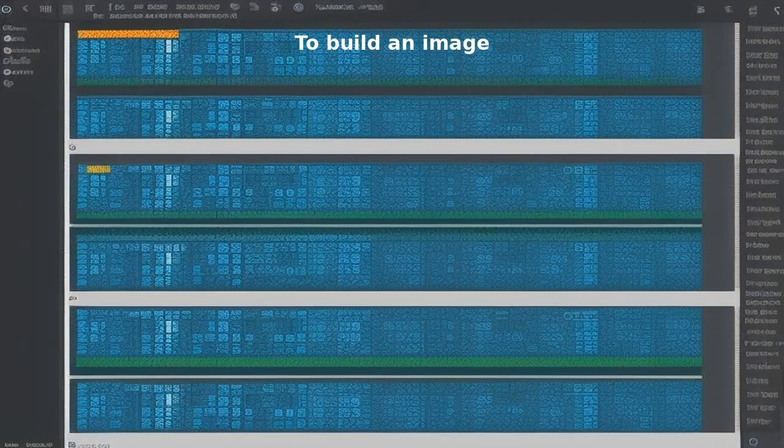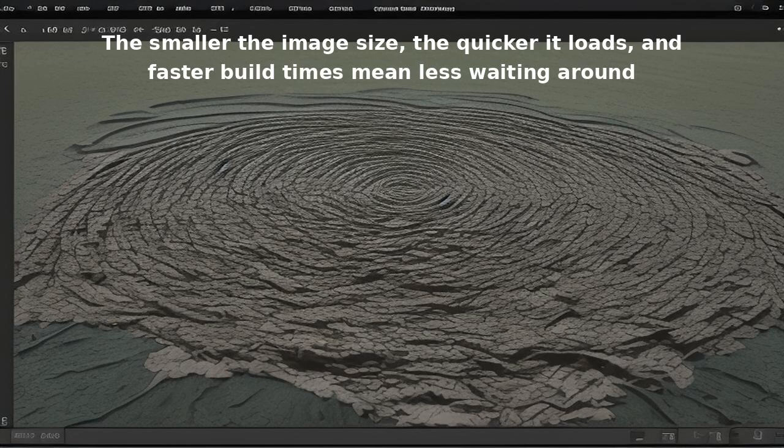Next up, minimize the number of layers. Every command in your Dockerfile creates a new layer in the Docker image. More layers equal a larger image size. So, try to minimize the number of layers by chaining commands in one layer.